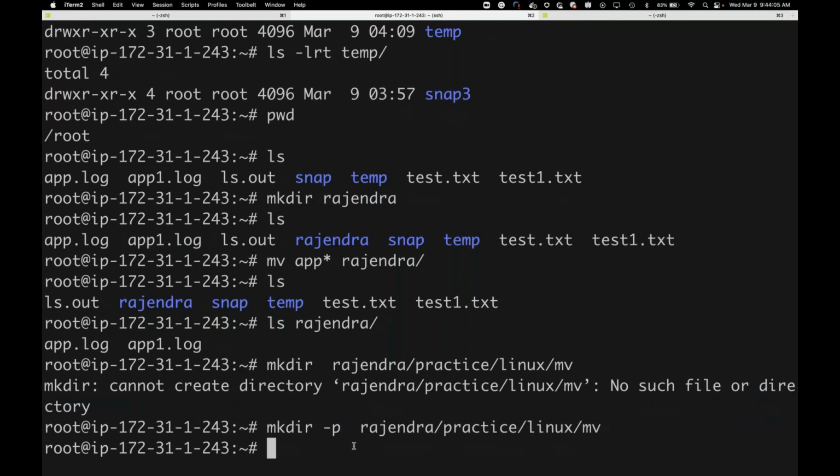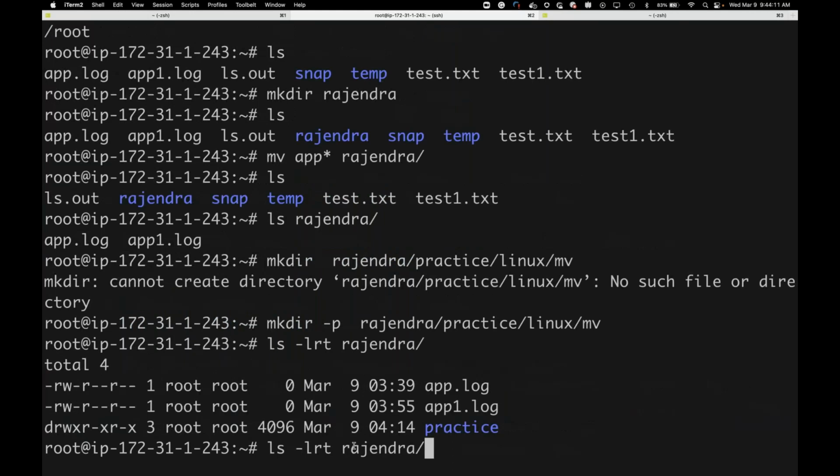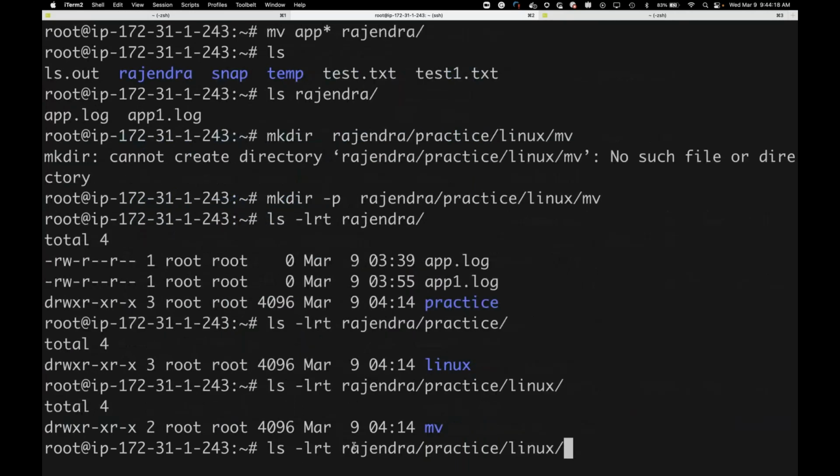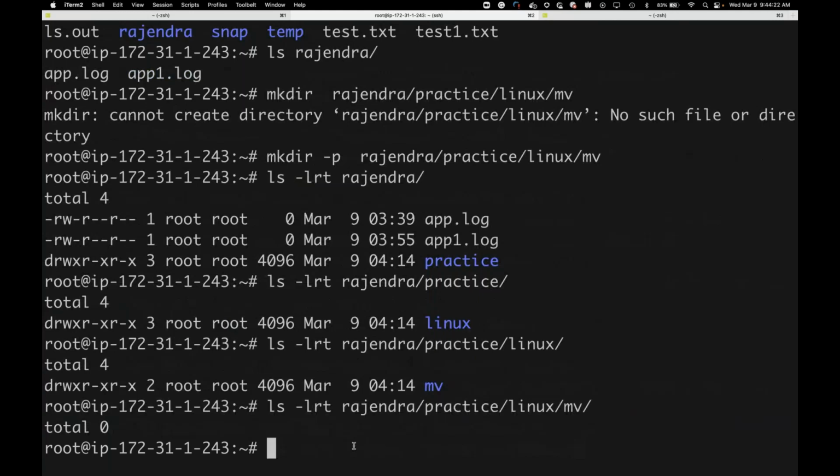Let me just list it out. I have a practice folder created. I have a Linux folder created. Inside my Linux, a move folder is also created. Let me list it out. Nothing is there inside my move since it is newly created.